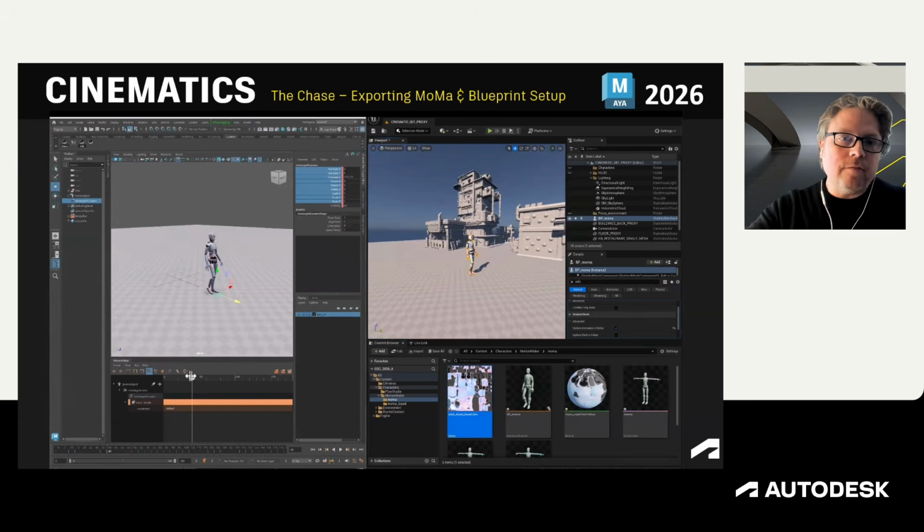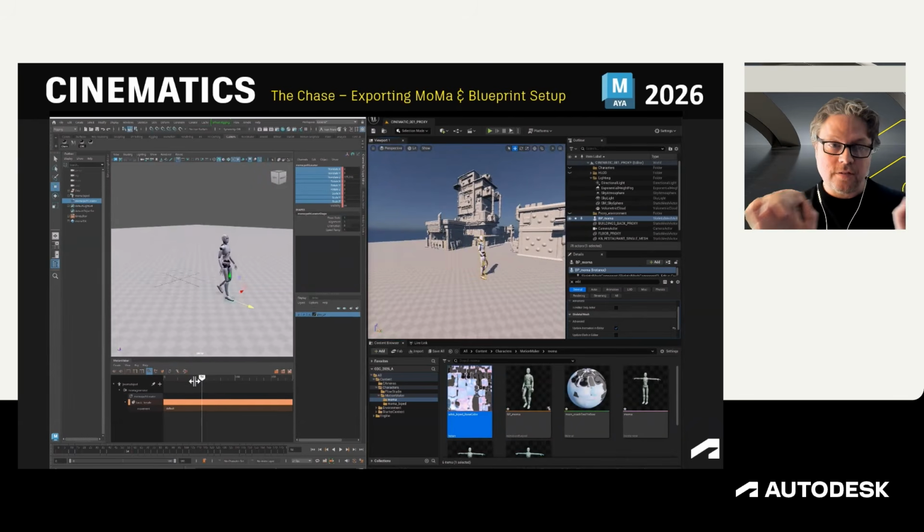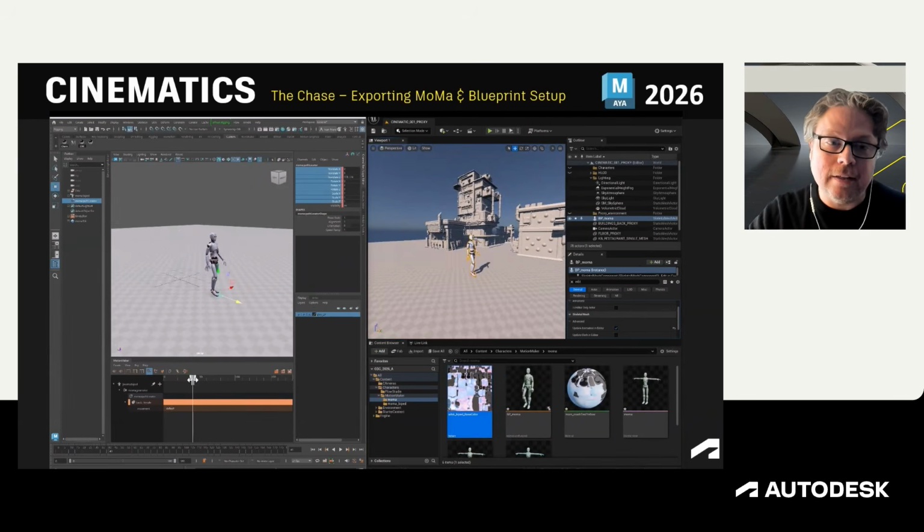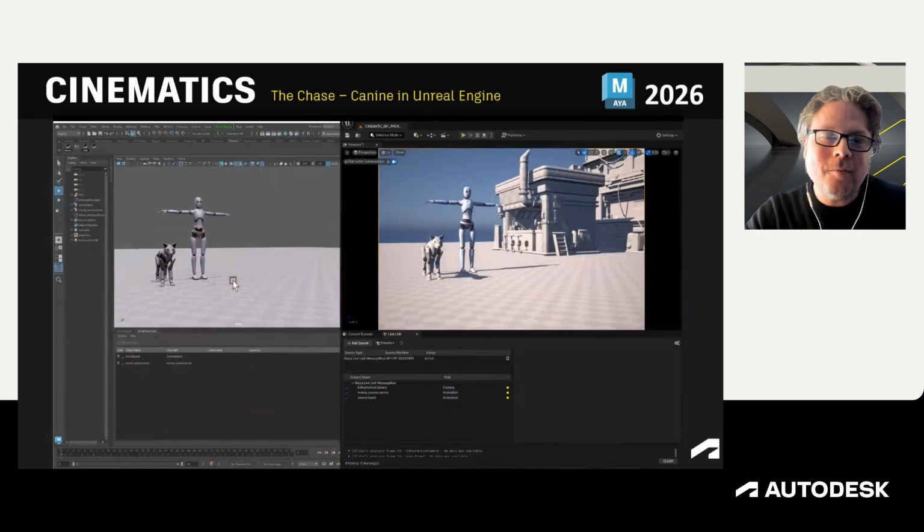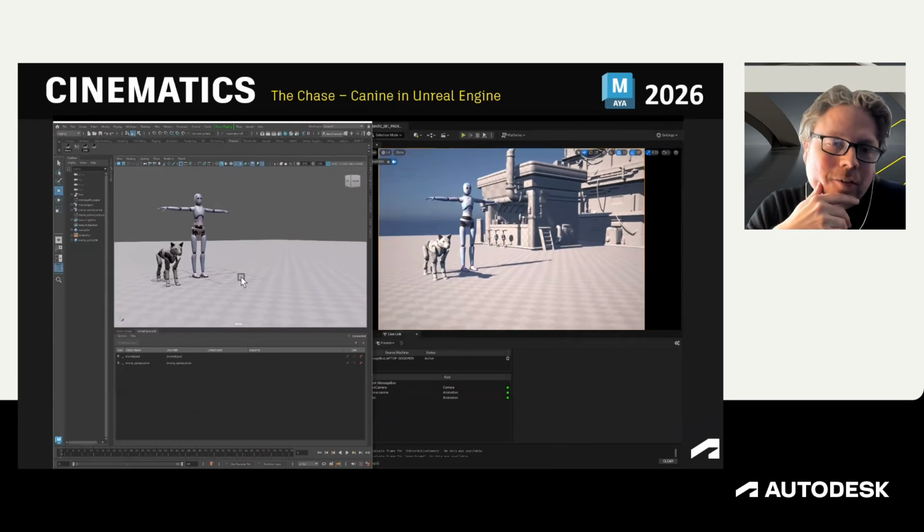Well, if you have this live link between the two and you're just interactively doing it, you're skipping that export step every time, and you can spend more time actually animating and seeing the result in your game engine. So, it's a little bit of a setup, but once you have it up and running, then it's magic. And let's take a look at some of those examples of what that looks like.